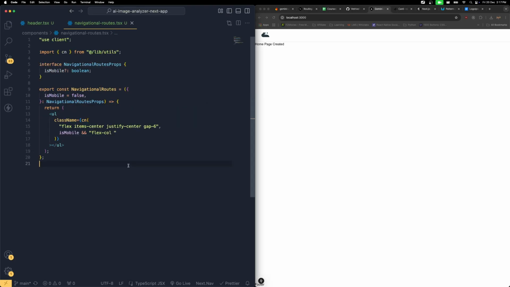Okay, so the main idea of creating this is that we're going to use the same component, the same tags, for the mobile devices as well as for the big screens, right? So by default on the big screens, it's going to be in a row direction, but when it comes to the mobile devices, it is going to be in the flex column direction. So you might wonder how we are defining the mobile.